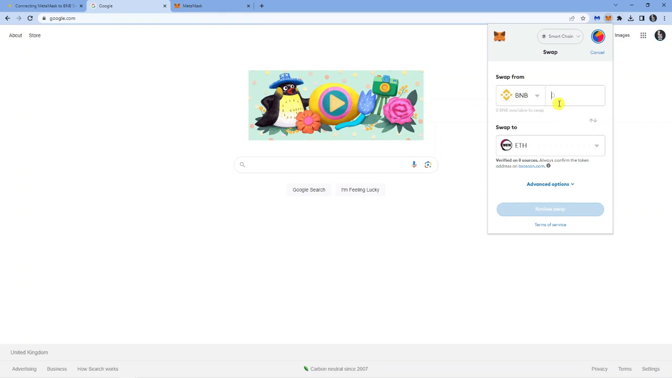Once you've done that, again you would just put the amount of coin that you want to swap across, click onto review swap, and go ahead and swap as per normal.